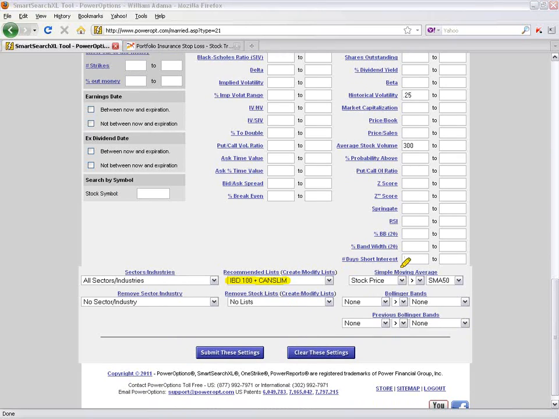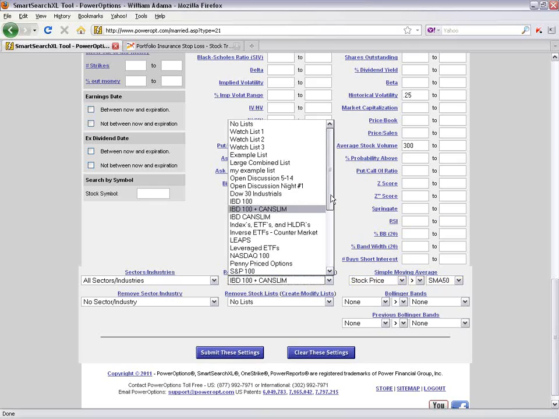And of course, we also have some technical indicators you can use. The RSI field, for example, Bollinger Band ranges and Bollinger Band widths. And we're specifically looking for stocks that are trading above their 50-day moving average, stocks that are trading in an uptrend. Well, the key here is that you can use the IBD 100 and Canslim list if that's a list that you follow. But you can also select other stock lists as well. You could screen just against the Dow 30 Industrials.